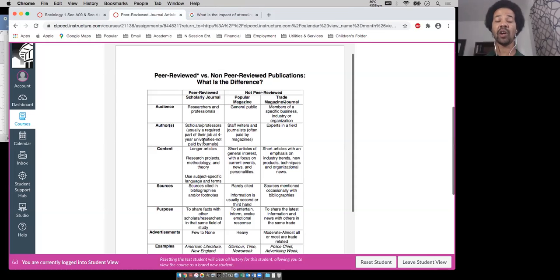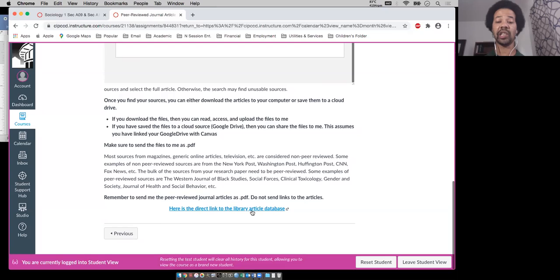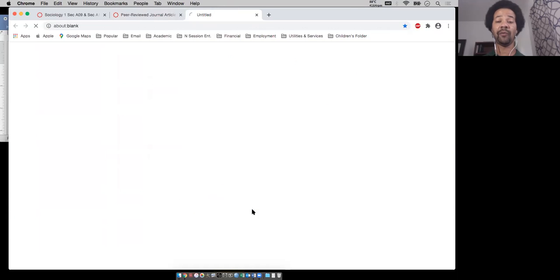Peer-reviewed sources are the type of sources I'm expecting from all of you. And to find these sources, we would use the school library database. You can go to Chabot's homepage and start to search around, or you could just click this link right here, which I have provided for the library database. It's purely up to you.